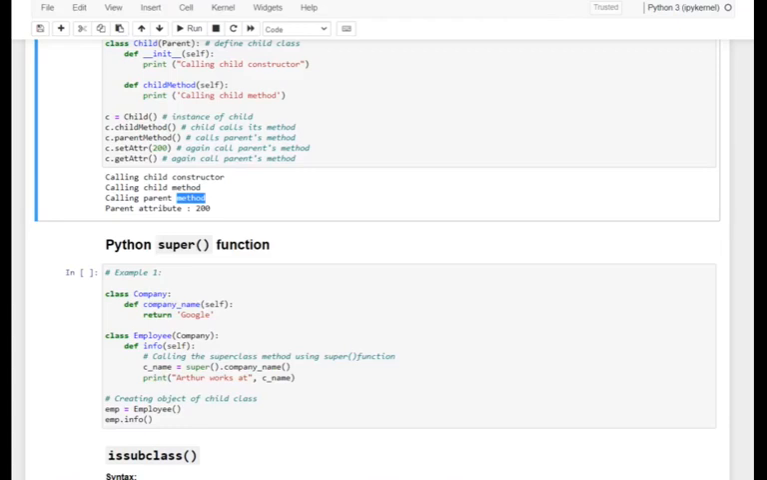What are the benefits of using the super function? We are not required to remember or specify the parent class name to access its method. We can use the super function in both single and multiple inheritance, and at last, the super function supports code reusability as there is no need to write the entire function again.